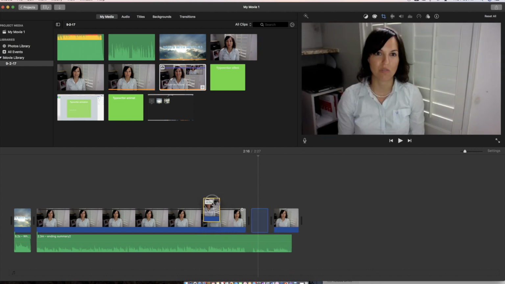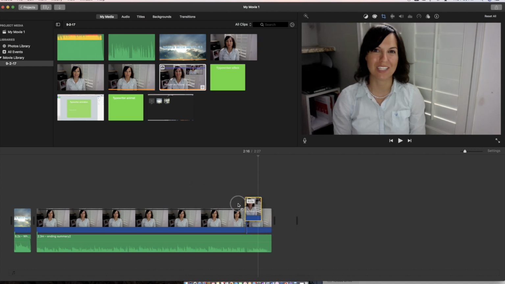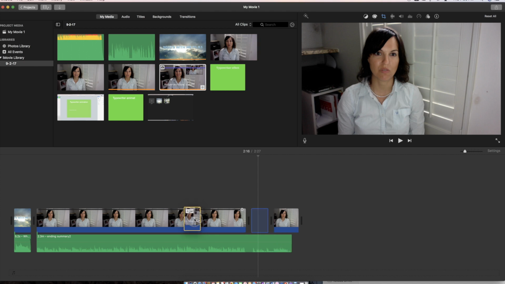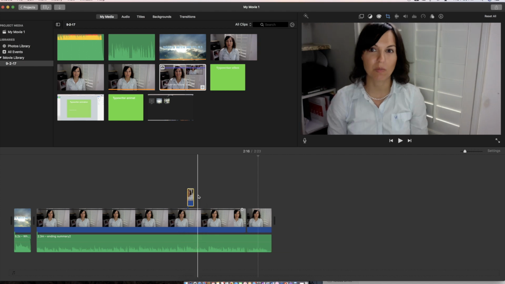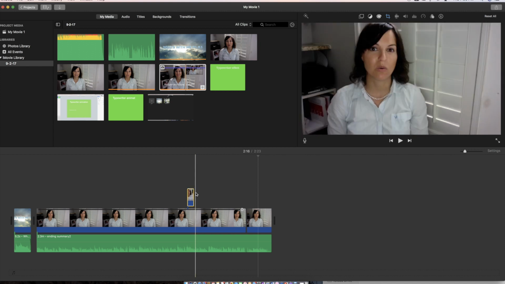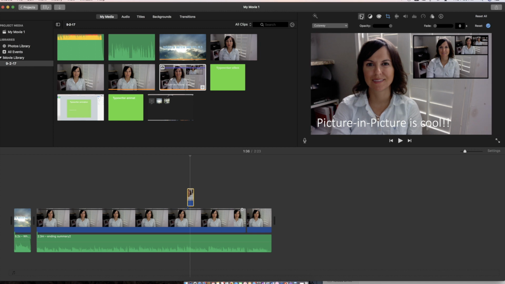So if I take a picture, or it could be even another video, and I put it above my video. Now if I put it right over it, it'll replace it. So I'm going to put it right above it, and then it will enable the picture-in-picture options right here.